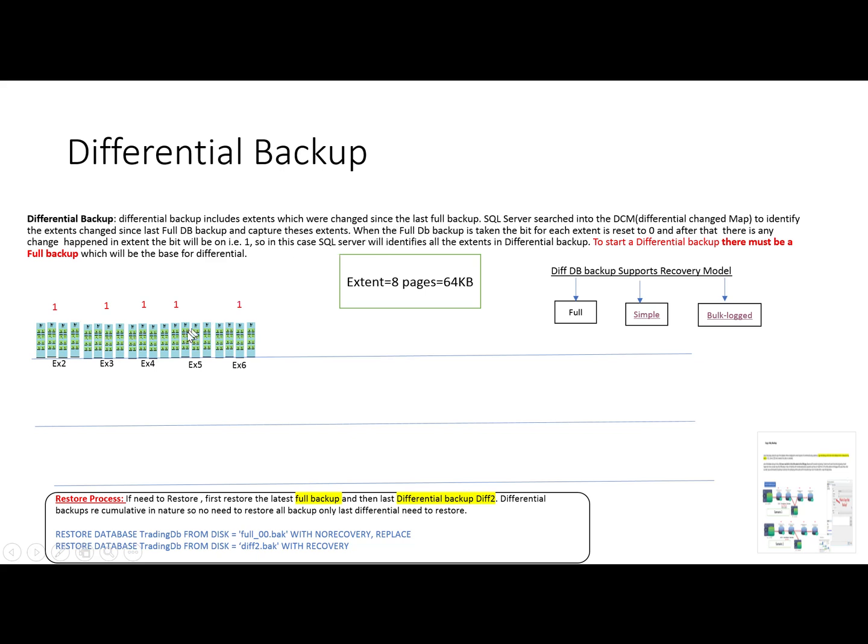How will SQL Server know which extents are changed? SQL Server will get this information from the Differential Changed Map (DCM) to identify the extents changed since the last full DB backup, and then capture these extents. One extent is equal to 8 pages, so the size of an extent is 64 kilobytes.